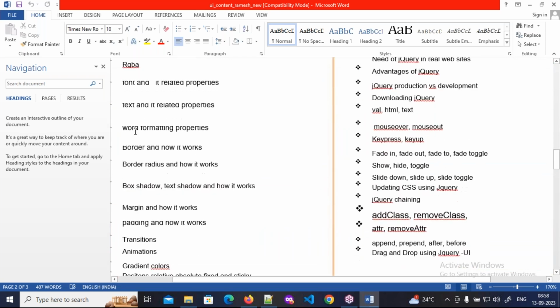Then after, CSS and CSS3: text, font and the related properties. Word formatting properties, for example word spacing, text transform uppercase. That is called word formatting properties. And border and how it will work. Border related, border radius and how it will work.